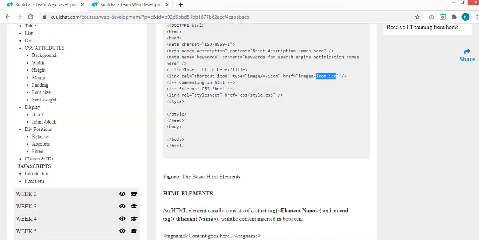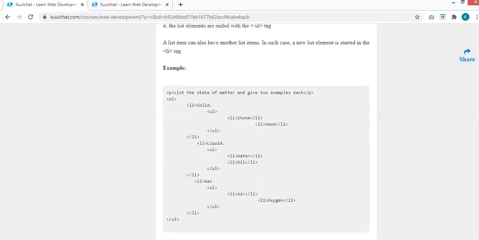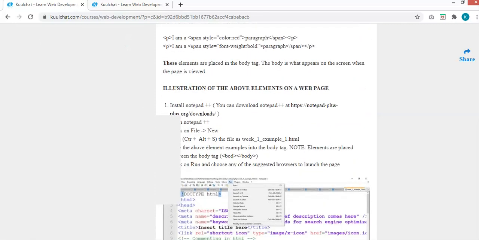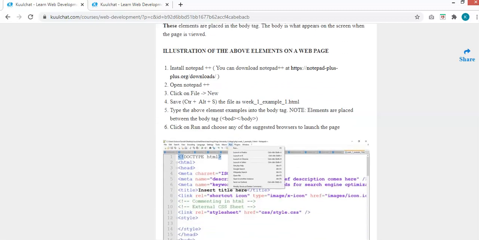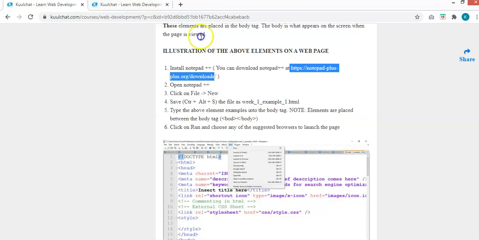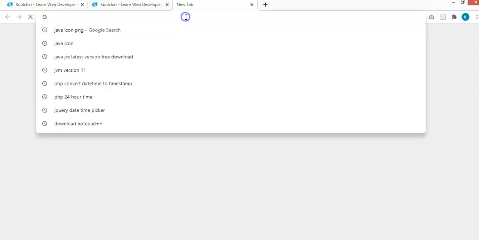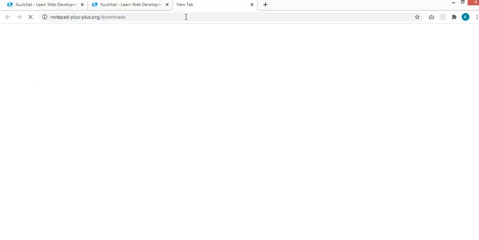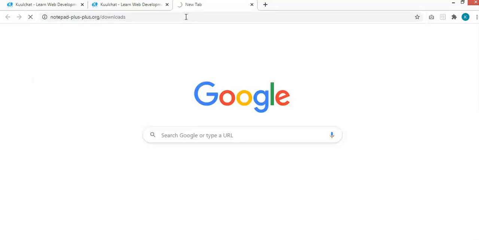So if you don't already have Notepad++, please go and download it, or you can visit this link. Just copy this link into your browser, then visit it, and you can install your Notepad++. But if you already have Notepad++, you don't need to install it.